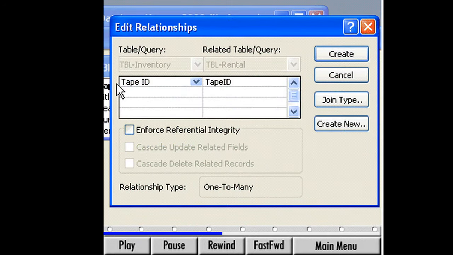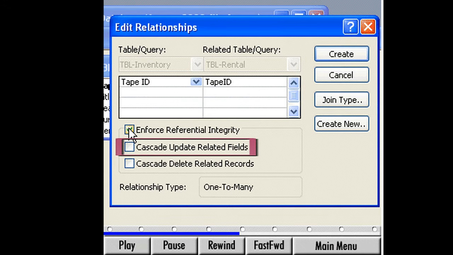We want to enforce referential integrity, so toggle that checkbox, Suzanne. Referential integrity refers to the system of rules Access uses to ensure that the relationship between a pair of tables is sound. The Cascade Update option instructs Access to update all records in the Many table that are related to a changed record within the One table.